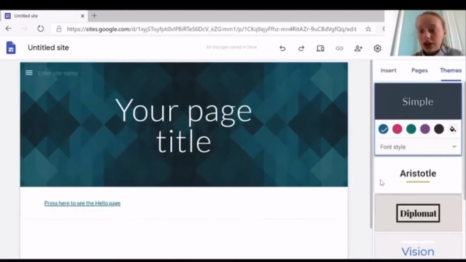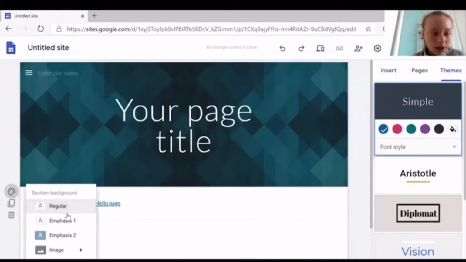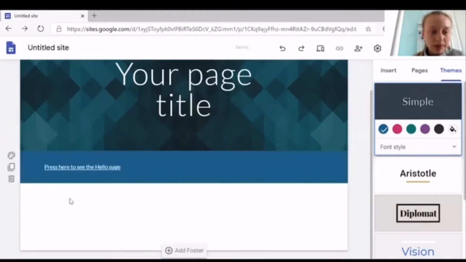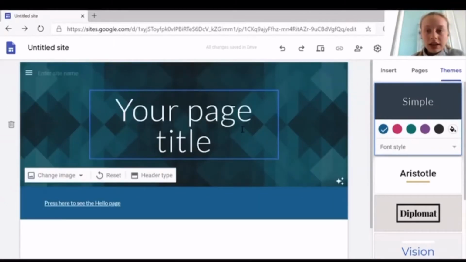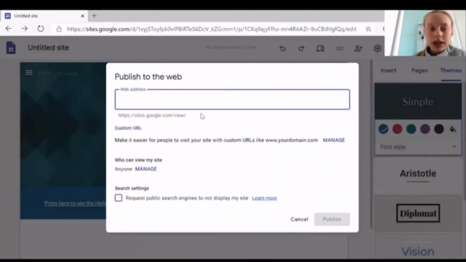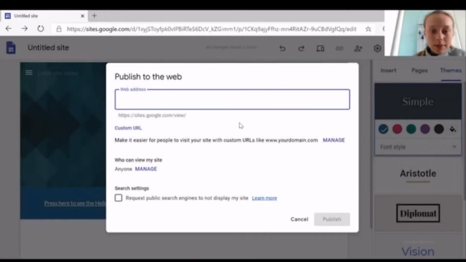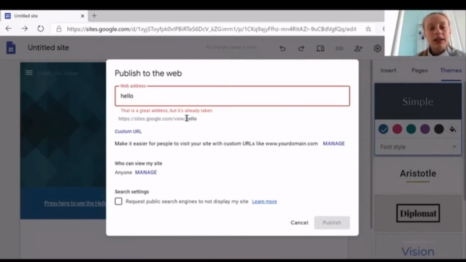The themes, you can change the colors, the text. And what's nice about this is that you can just play around. You can also, over here, change the background color based on your theme. And then what's really nice about it is that you can hit publish, and you can create your own web address. So hello, right here, but it has to be not taken.